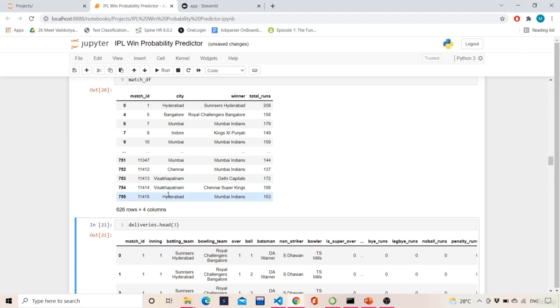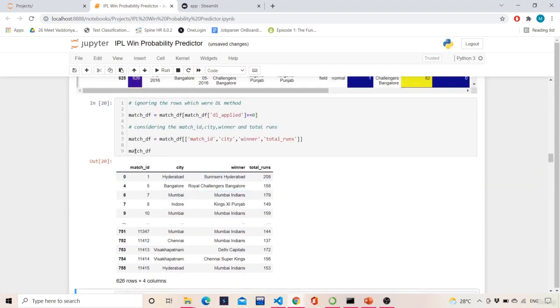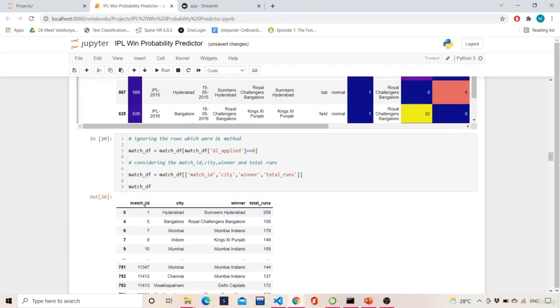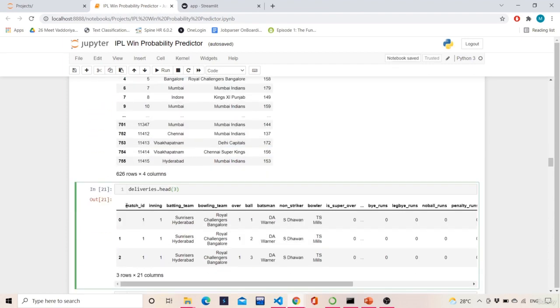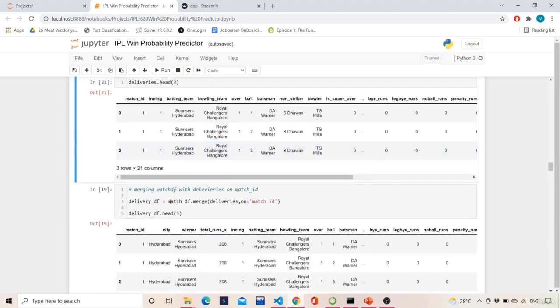So for doing that, I will merge the data frames. So match df I want to merge with deliveries df. What is the common column in match df and deliveries df? Match ID is the common column in the deliveries data frame as well as the match data frame. So match data frame dot merge, on which data frame do you want to merge? You want to merge with deliveries. On which column do you want to merge?